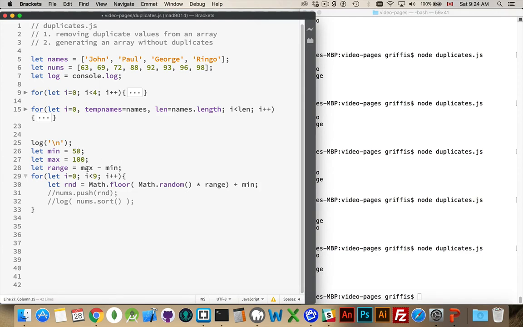My range of numbers, max minus min, that tells me the difference between the min and the max. Then when you want to generate the random number, you take math.random times your range, round that down, and you add the min number, and that is going to give you a random number between these two.